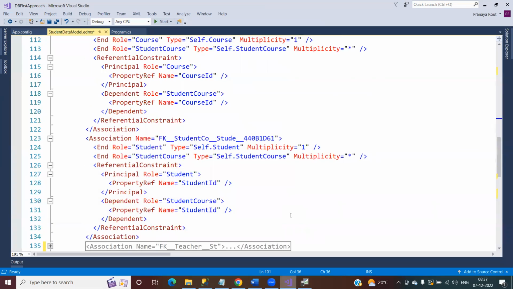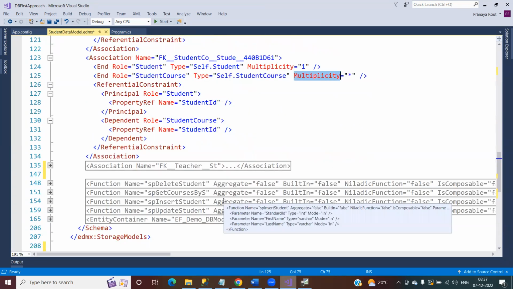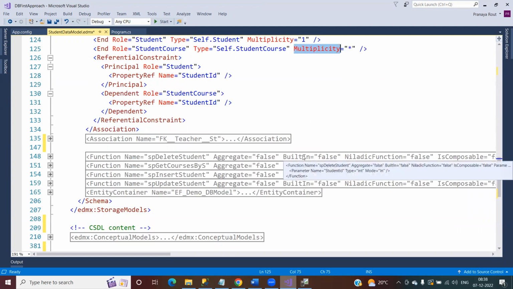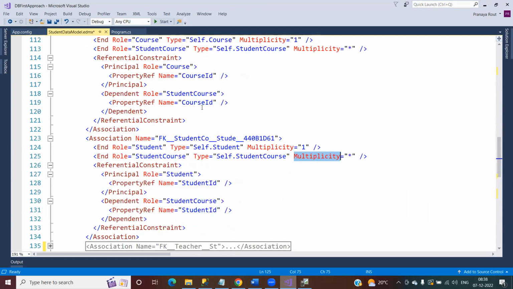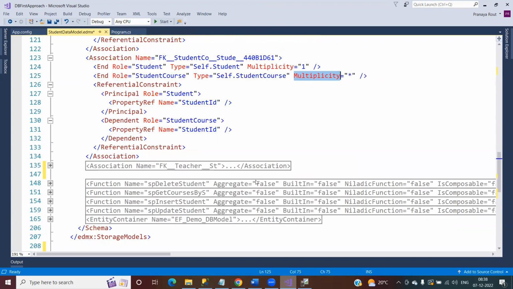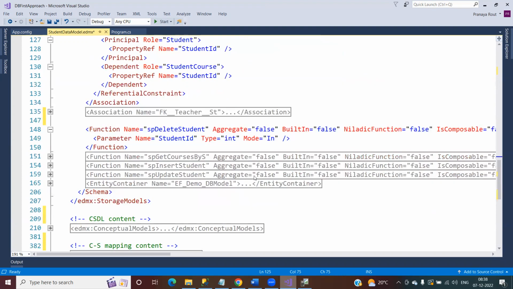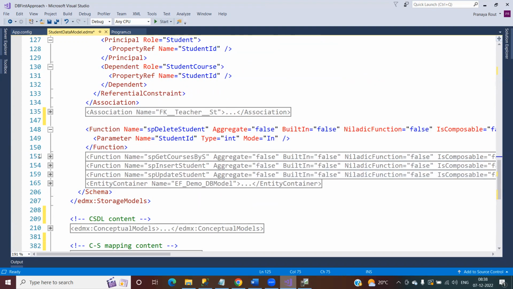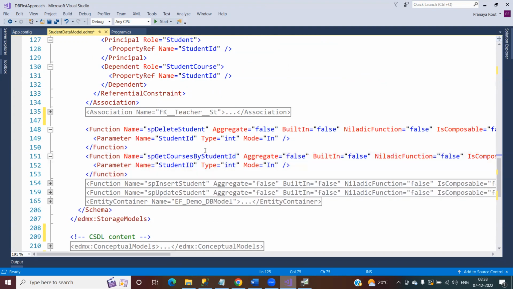Right. So here you can see student course. There is multiplicity, right? So you can have multiple students, multiple courses. So this is what you need to identify: what are the primary key and foreign key? You do not need to worry about all these things because these are going to be automatically managed by the .NET framework.